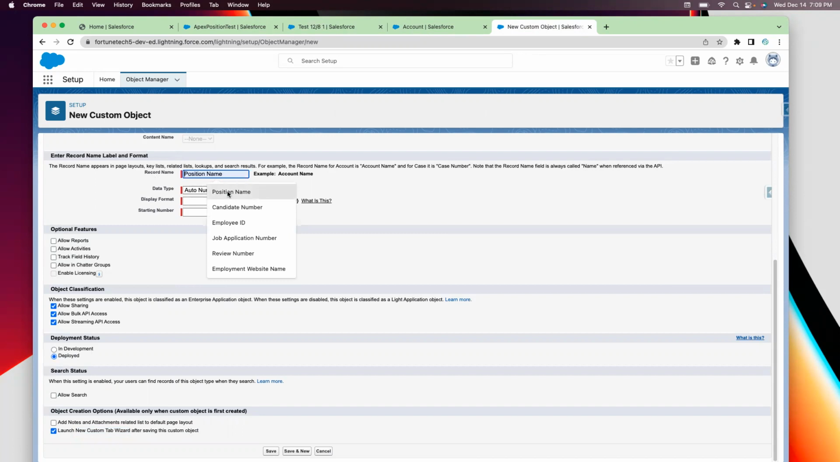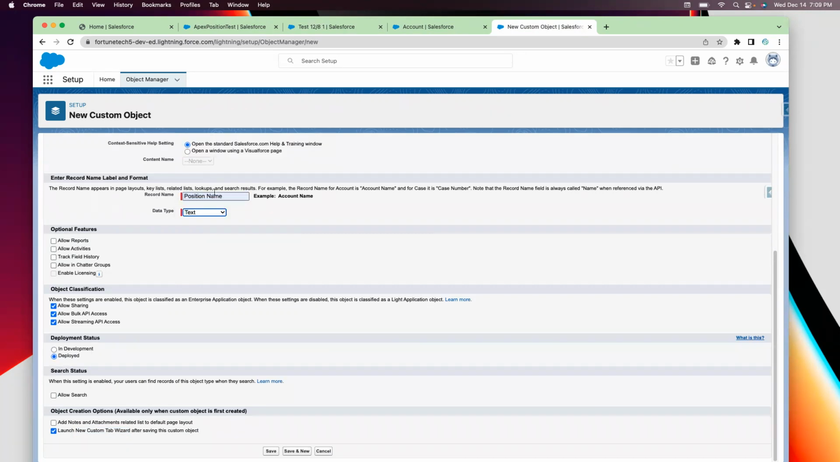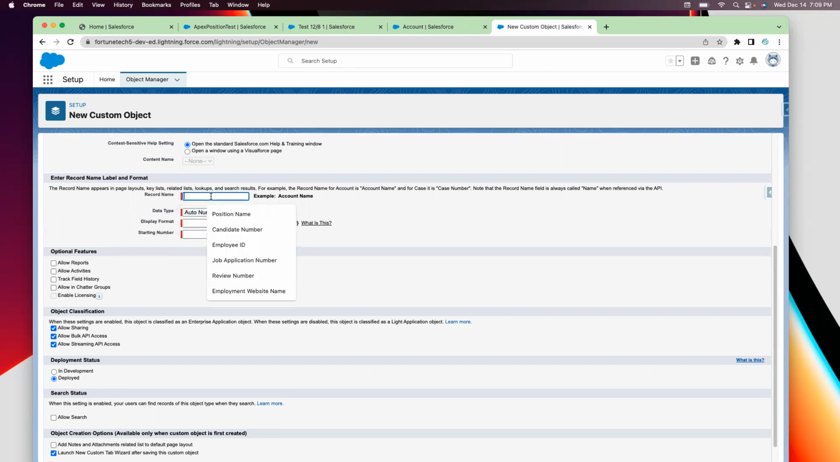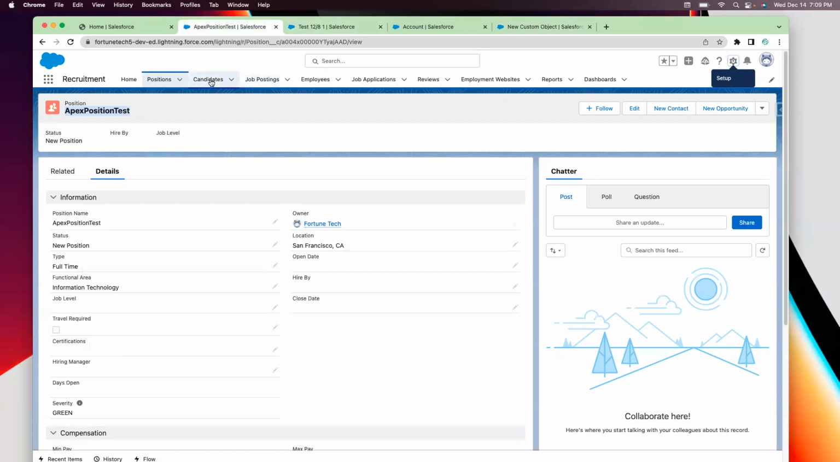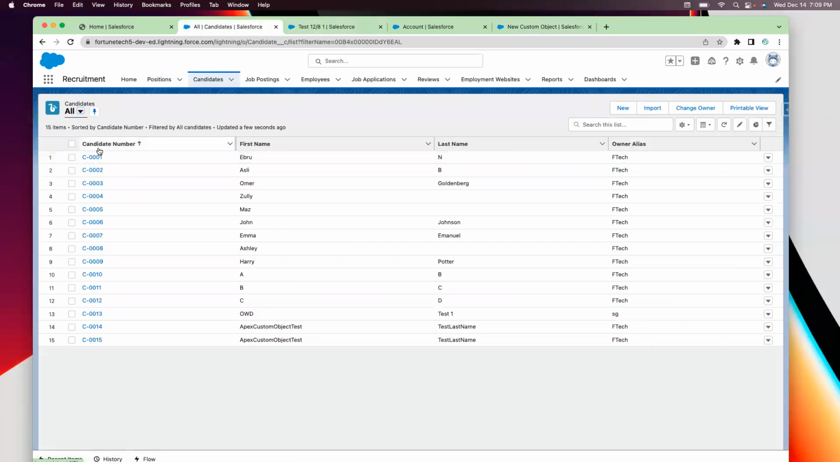For example, for position, we said position name. If we put position name here, the data type should be text, not the auto number. But for some objects, like candidate, we are trying to use a number instead of any name. That's why we need to pick auto number from here. In that way, when we go to the candidates, we are going to see this one.